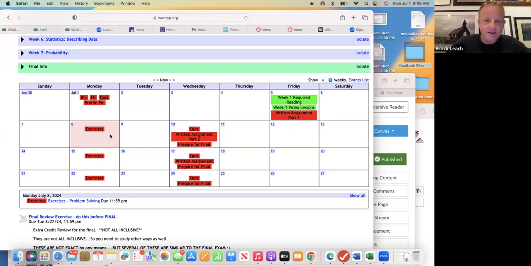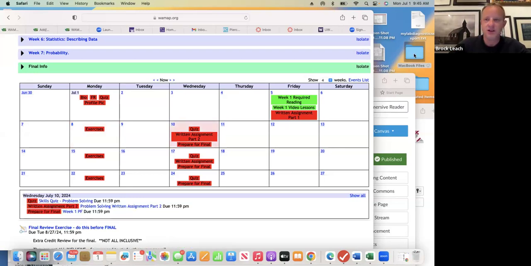So what you're seeing on the calendar here is what is coming due and the day it is coming due. These are all going to come due about an hour after class.